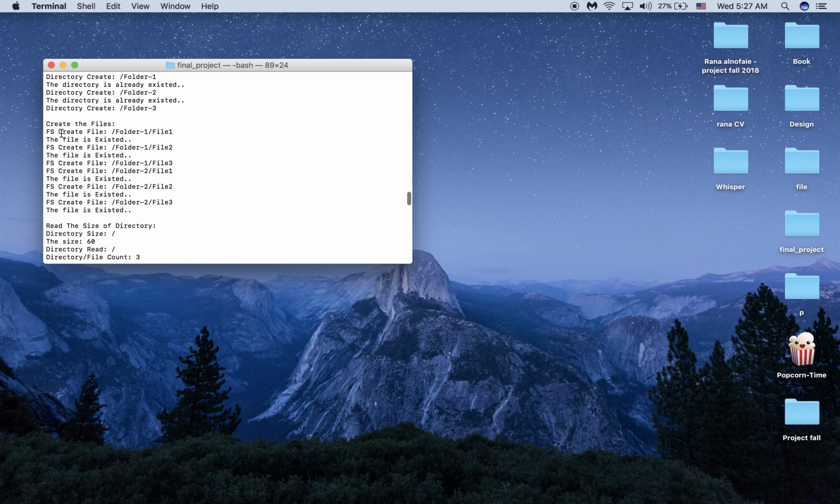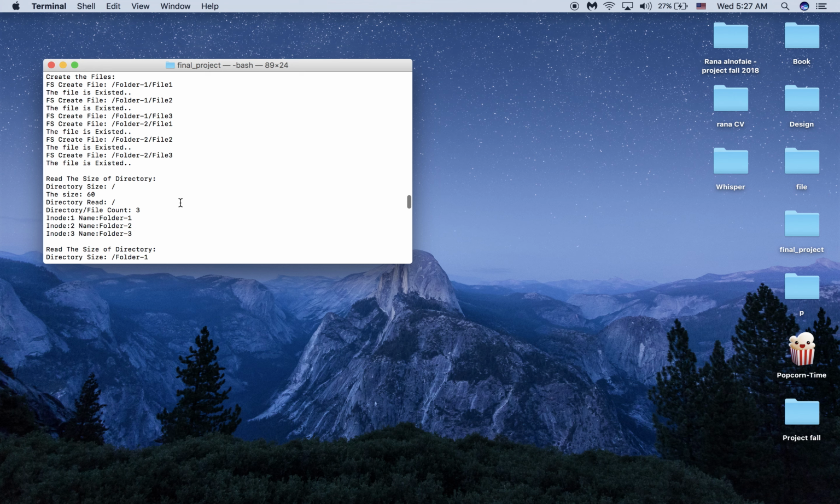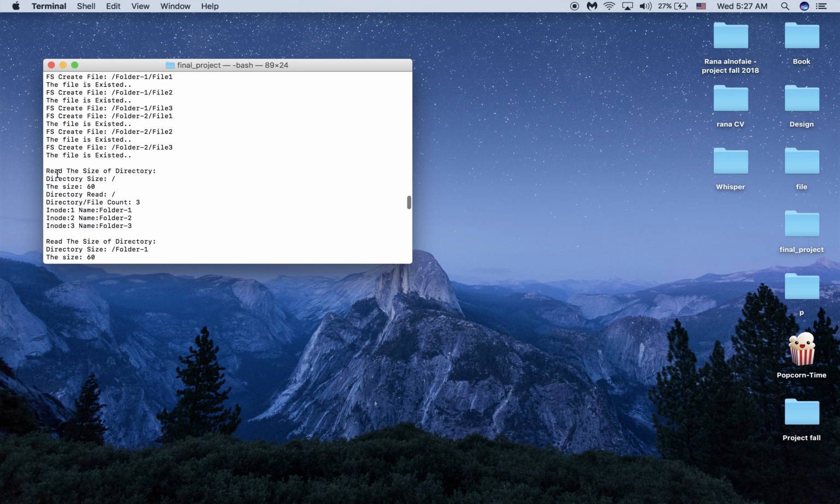And then it will create a file, so it creates a file in folder 1, and file 1, and so on. And then we have read the size of the directory, so it shows the size of the directory.